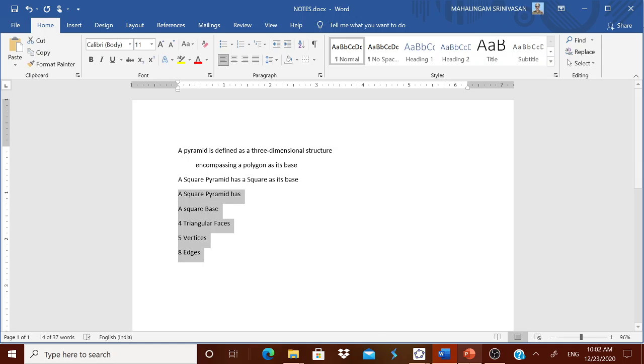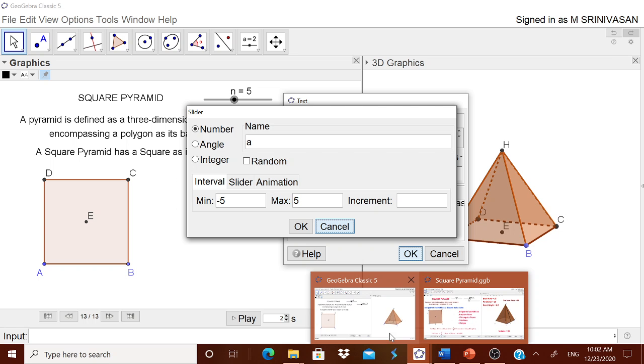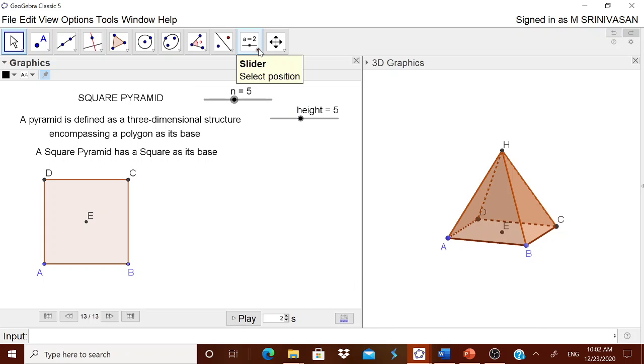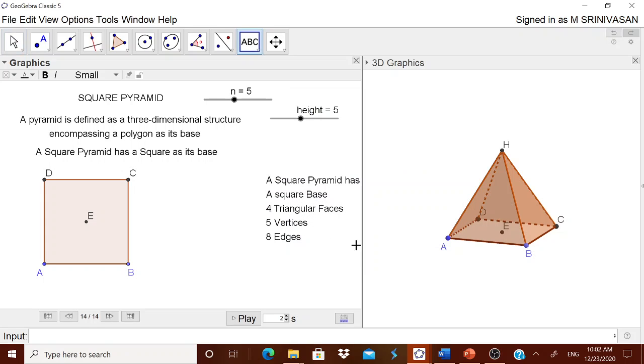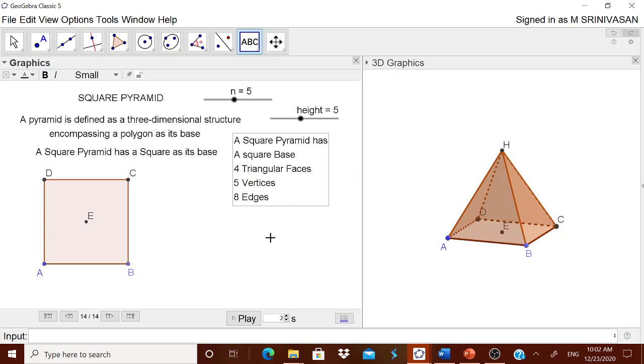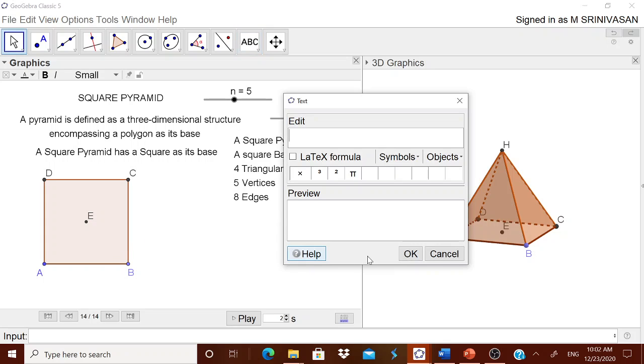And what are its base and what are its faces and all, you can show it to the children. Now I am putting it over here. A square base, 4 triangular faces and 5 vertices and 8 edges. The child can come and get it.